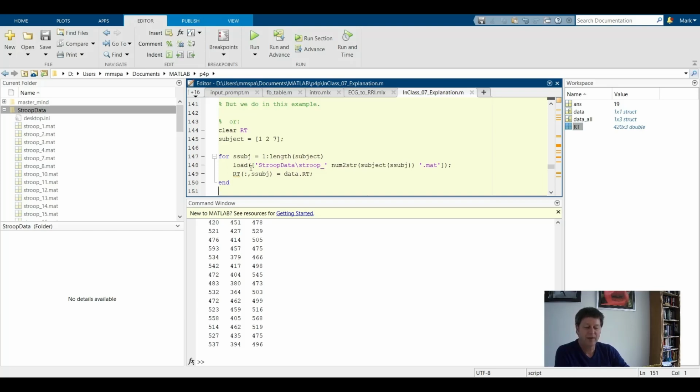I load them in. After that command, the variable data represents the data of that subject, and then I add the subjects into the matrix in the next column. So I run the for loop on index 1 up to the length of the subject, which means that subject number 7 in this case will not go to the 7th column of the reaction time matrix, but will go to the 3rd because of the position in that vector.